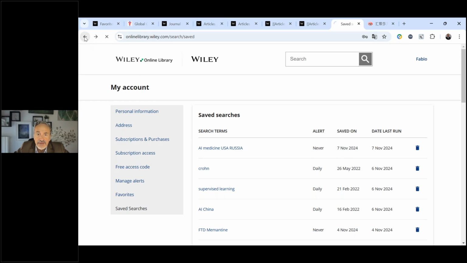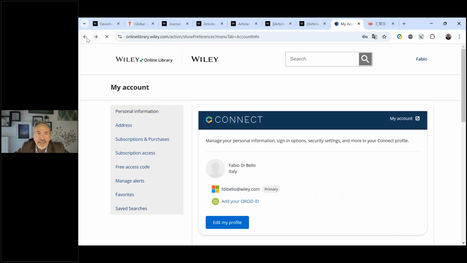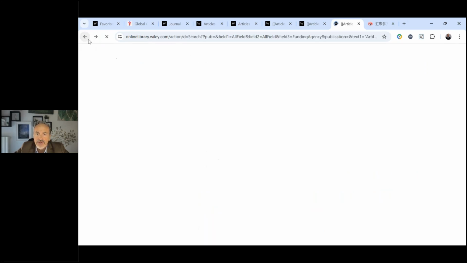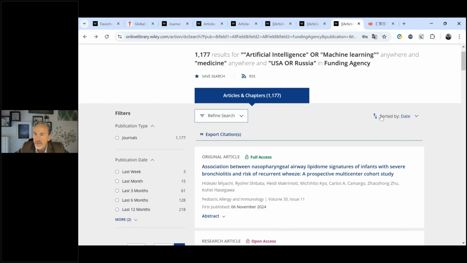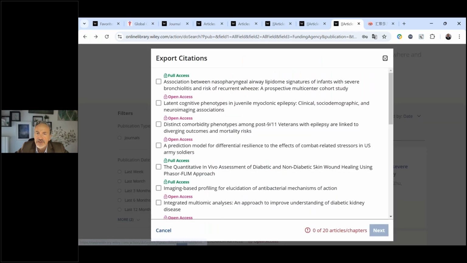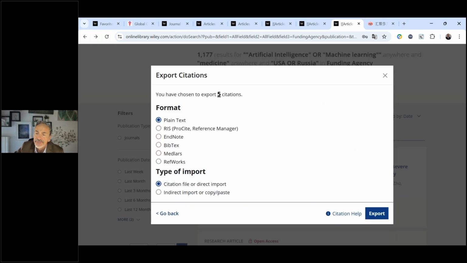So now this means that you can run this search anytime you wish, and of course you can just get the latest results. You don't need to remember to change the sorting. You can also export the citations. So if there are a few articles that are extremely important for you or that you want to cite, you can just export them, and you can choose the format and the type of import, and then click on export.